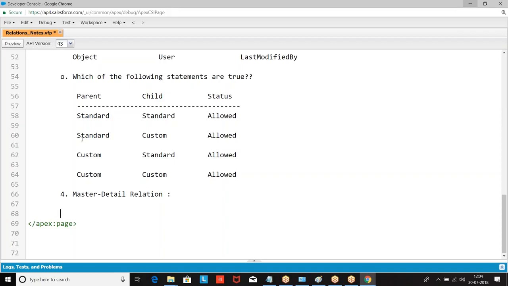Okay. Now let us go to master detail. I will give the theoretical part, and we will compare it tomorrow, but let us understand it completely. First, master detail is also one-to-many. Lookup is also one-to-many. Master detail is also one-to-many. So what is a master detail?